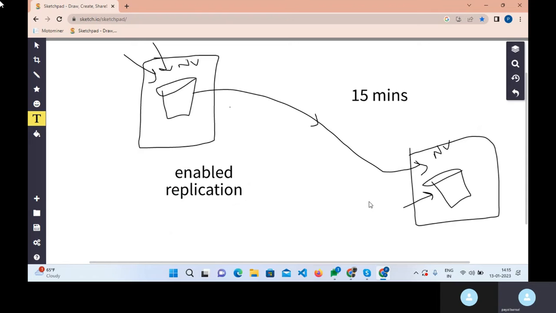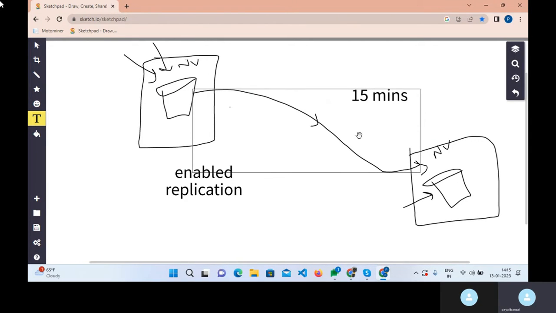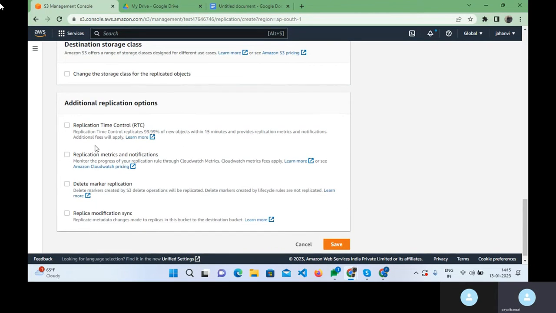It would do this through optimized speed networks if you enable RTC, but you have to pay for it. So if you enable RTC, the transfer happens on very high speed, optimized networks, and you have to pay for it. Then there are replication metrics and notifications: do you want to enable CloudWatch metrics for it, to monitor the progress of your replication and all that?